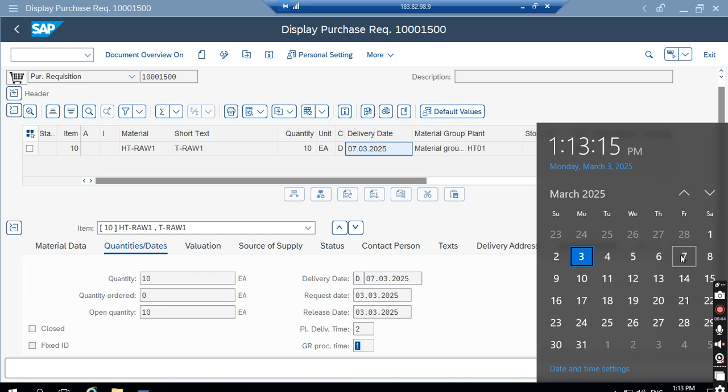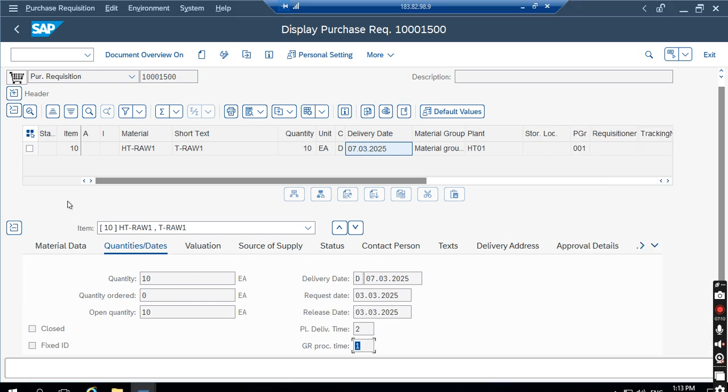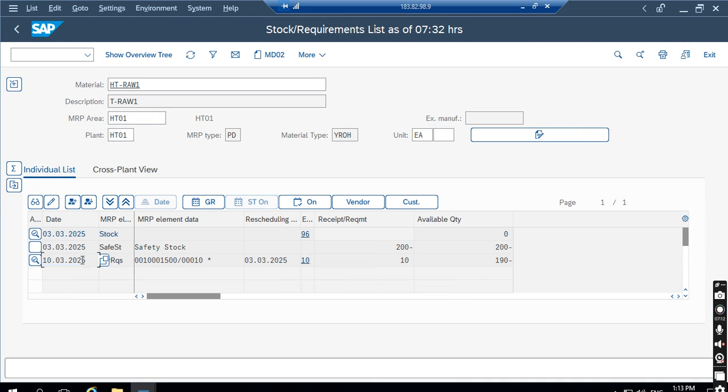So here our material will be delivered on 7th of March. After the 7th of March, the 8th and 9th are non-working days of our plant. That's why the system will ignore these 2 days and check what's the next possible working day. Here the system identified the next possible working day as the 10th of March. That's why in MD04 the system has displayed the material availability date as the 10th of March against this purchase requisition.